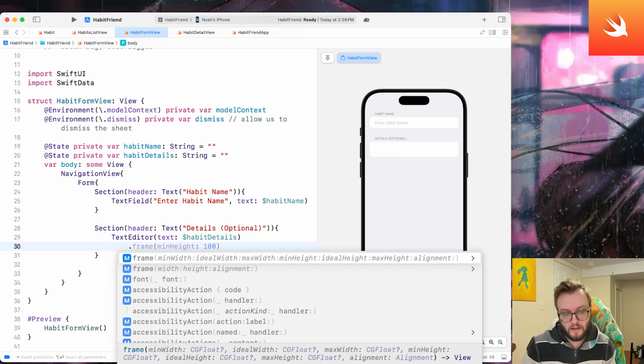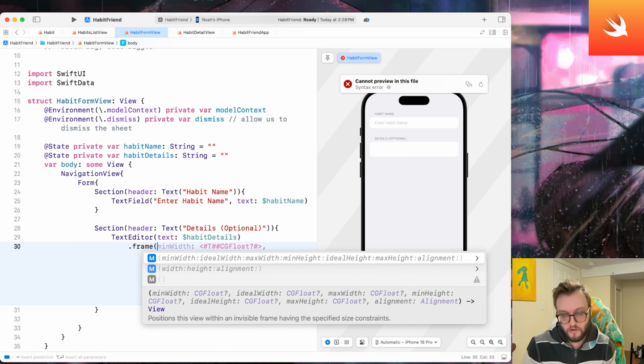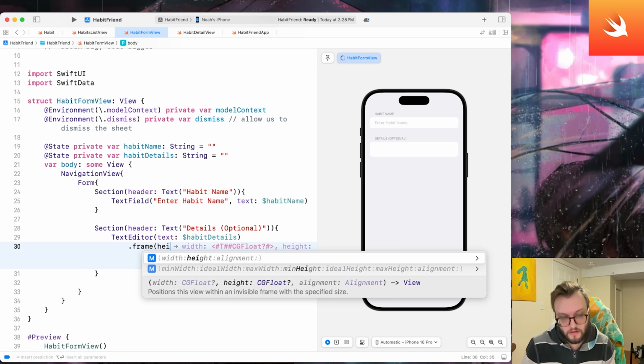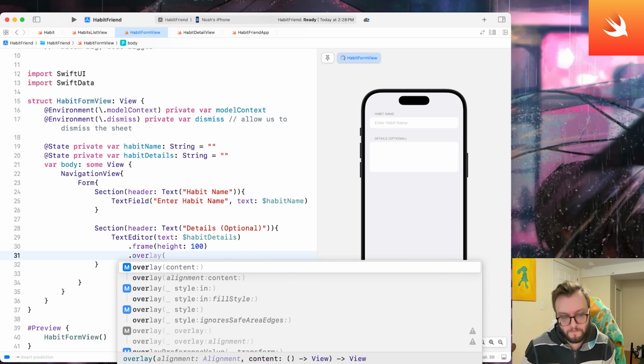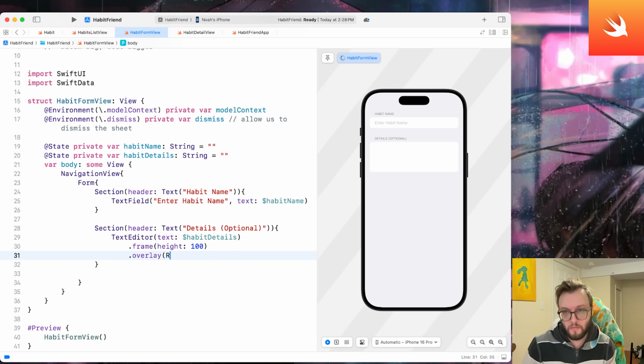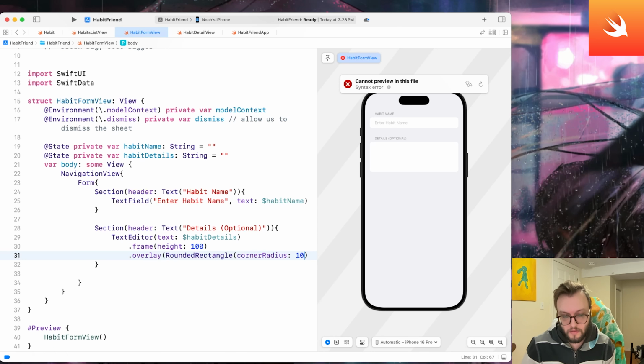Okay, let's add a frame to our text editor. So we'll do .frame, and we'll add a height. Let's set this to be 100 for now. If we want to make it bigger, we can. That looks pretty decent. And we can also add an overlay. And from here, we'll do a rounded rectangle. We'll add some corner radius here. Let's set it to be 10.